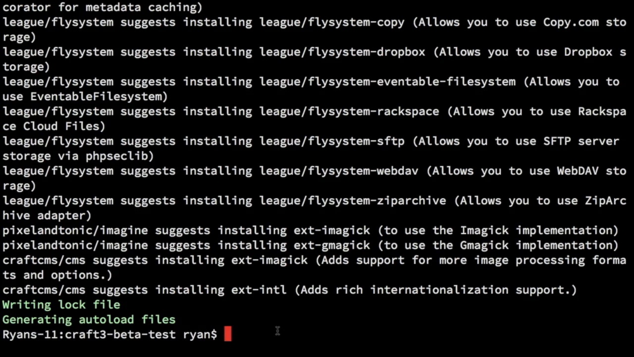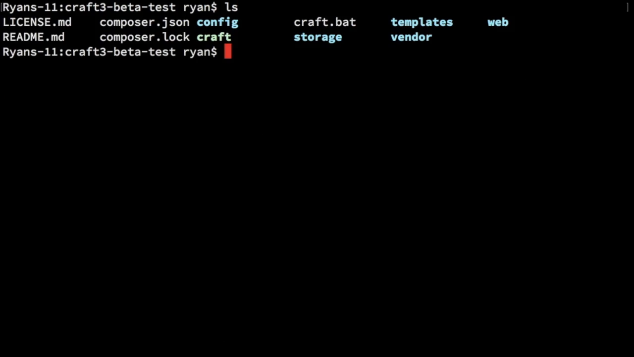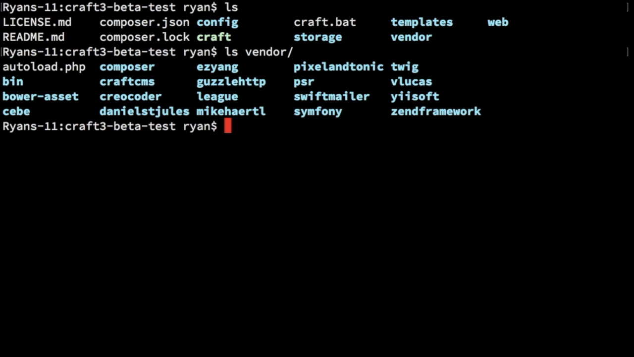All right, now our installation is done via Composer. So if I ls here, you can see it probably looks a little bit familiar, right? We have a craft directory, we have a templates directory, we have a storage directory, we have this new vendor directory, and if we look at that, you can see it has all of the dependencies for Craft 3. And we have a web directory and all the good stuff that we need for Craft 3. So next we need to set up our local hosting environment.